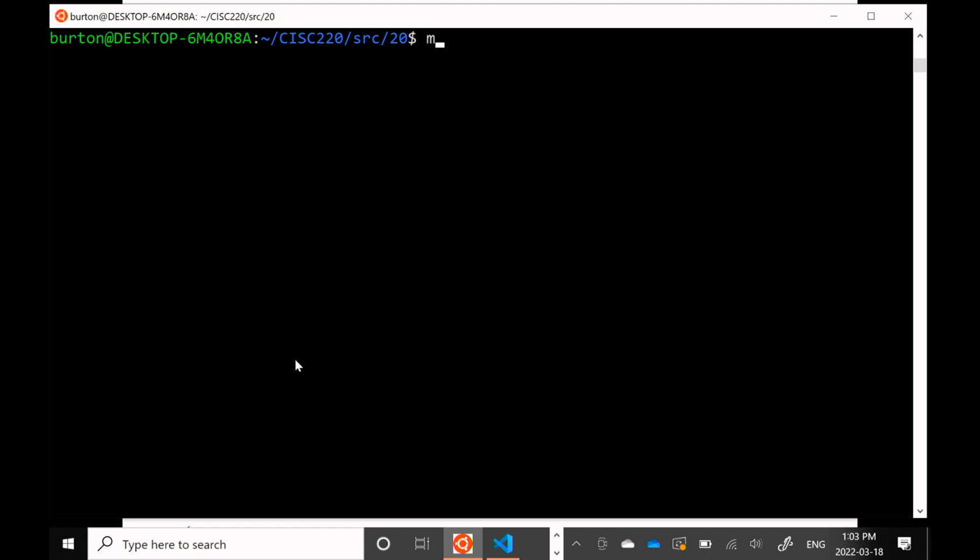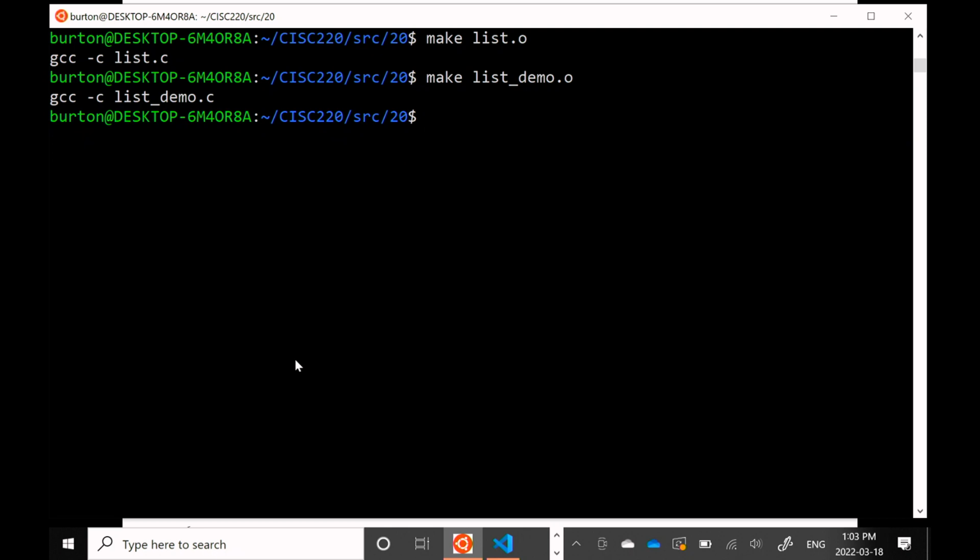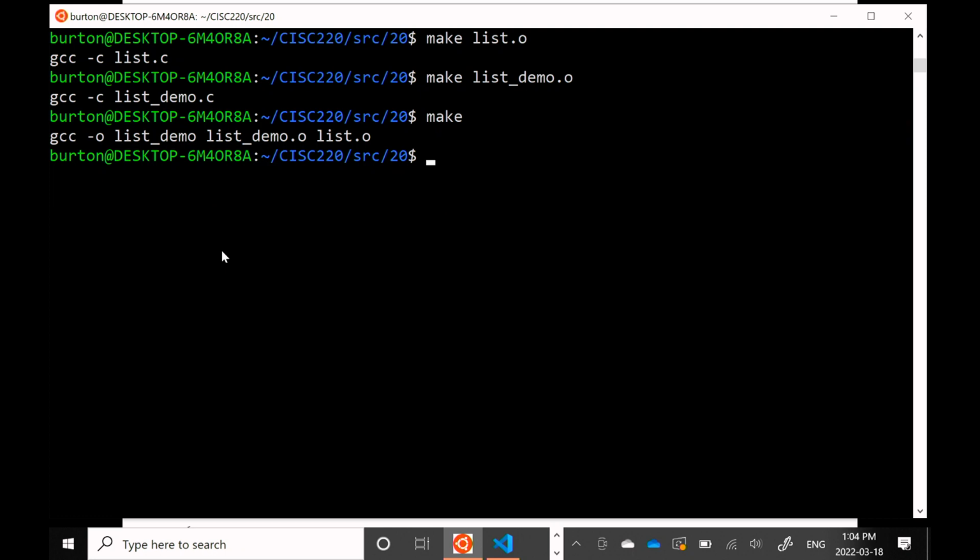Okay, if you want to build a target specifically, you can type in the name of the target. So that only builds list.o. And then I can make listdemo.o. And then I can type make, and make will only run the link. It'll only link the two files. It won't rebuild listdemo.c and list.c.